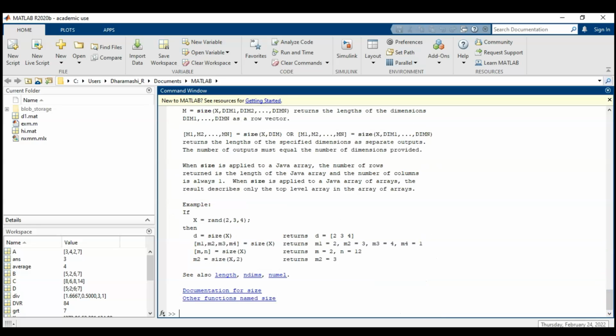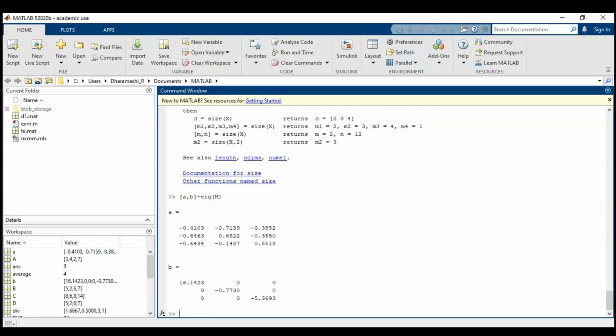If I want to calculate the eigenvalues and eigenvectors of any matrix, then I can write one more command. I can write [A, B] equal to eig of matrix M, and you can check A and B. One is the eigenvalues and the other is the eigenvectors. So everything is possible in MATLAB.